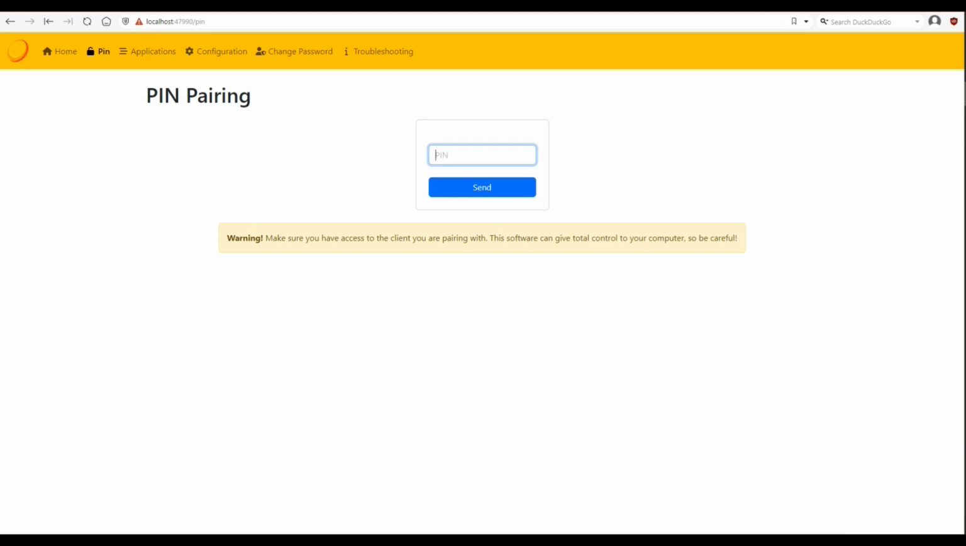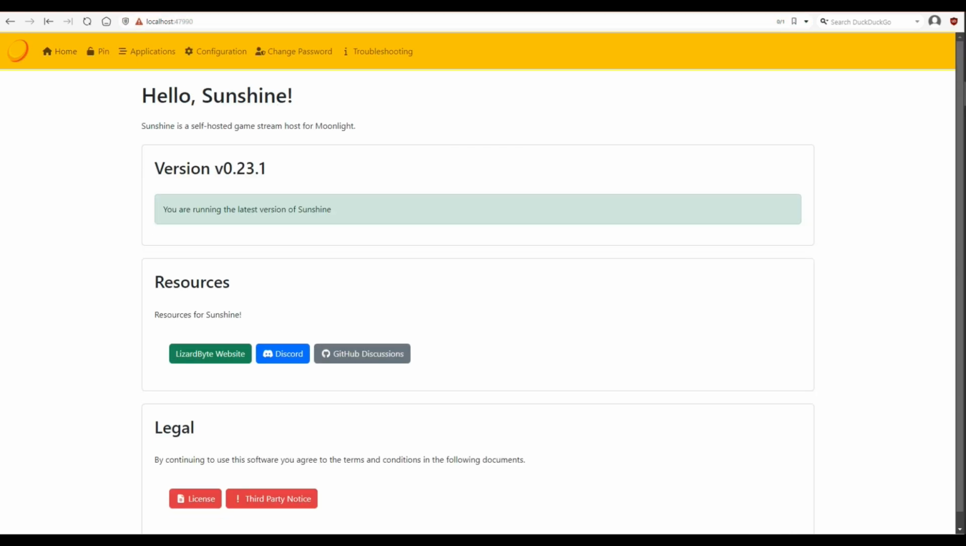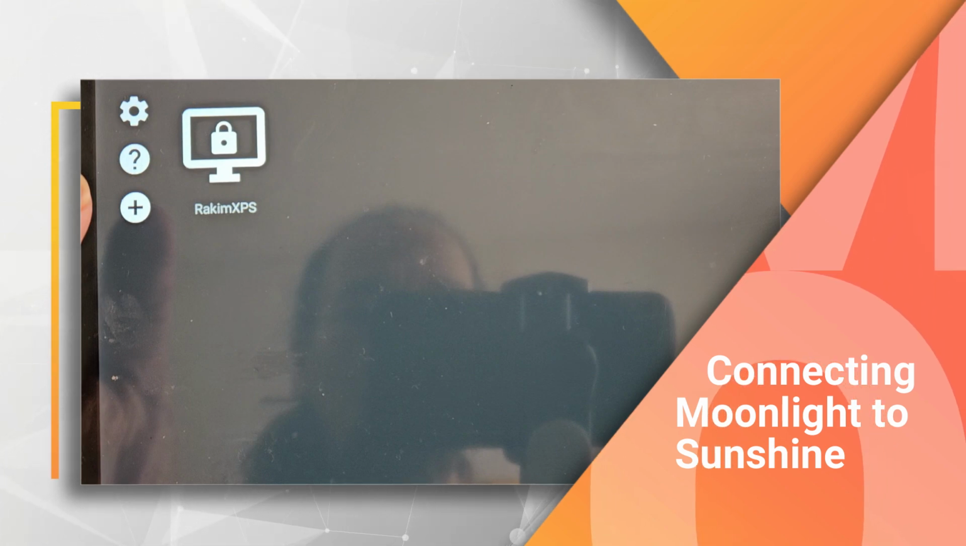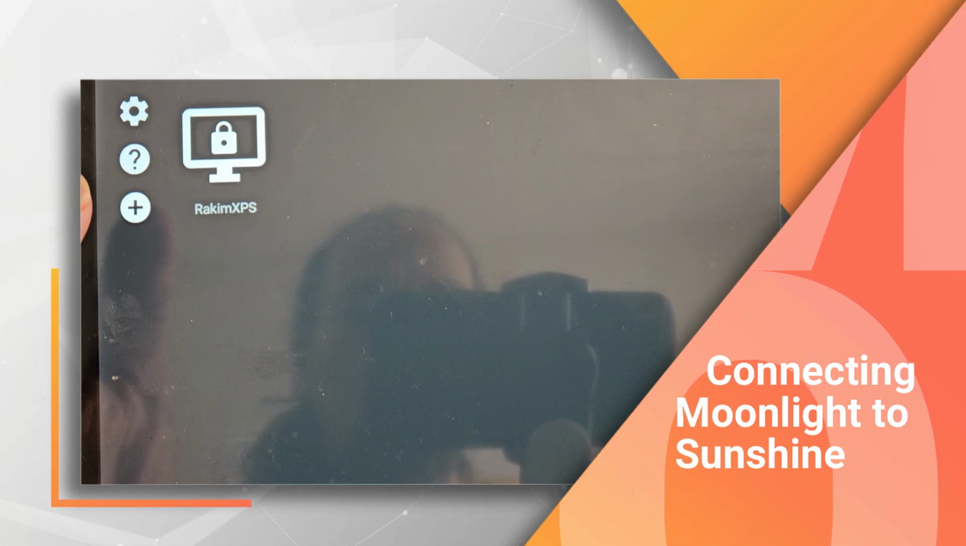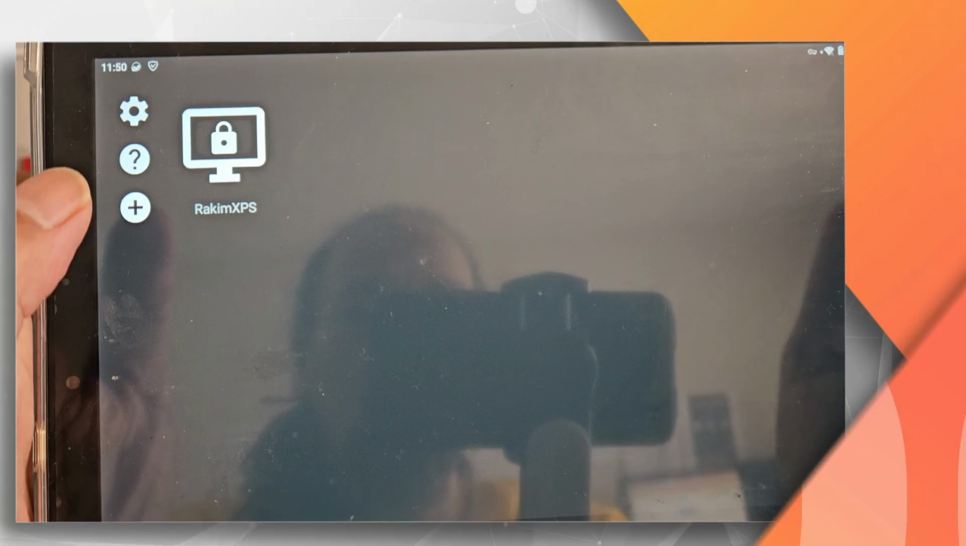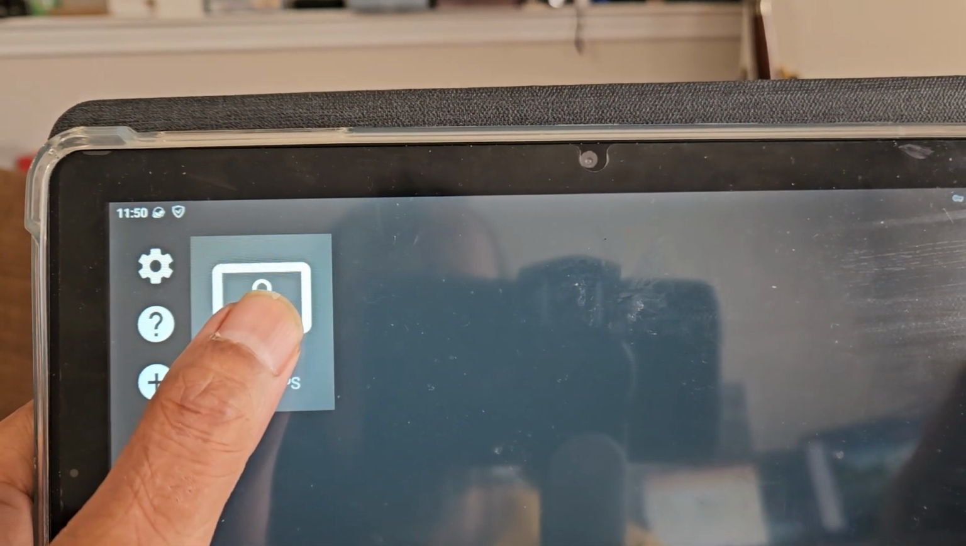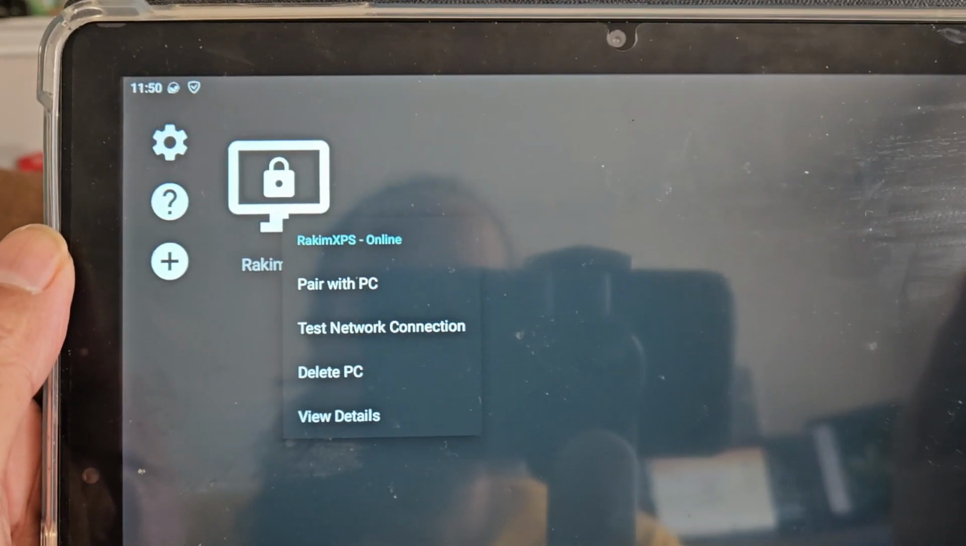You got your troubleshooting page, but this is the important part, the pin numbers. This is going to come up later when I do the intro to installing it on my tablet, but let's get to that. Connecting Moonlight to Sunshine. Hey, that's me. Filming on my phone. Anyway, so we got our host that comes up.